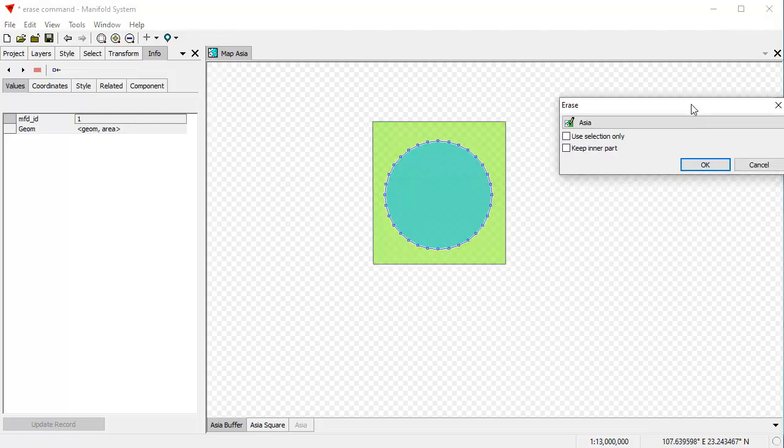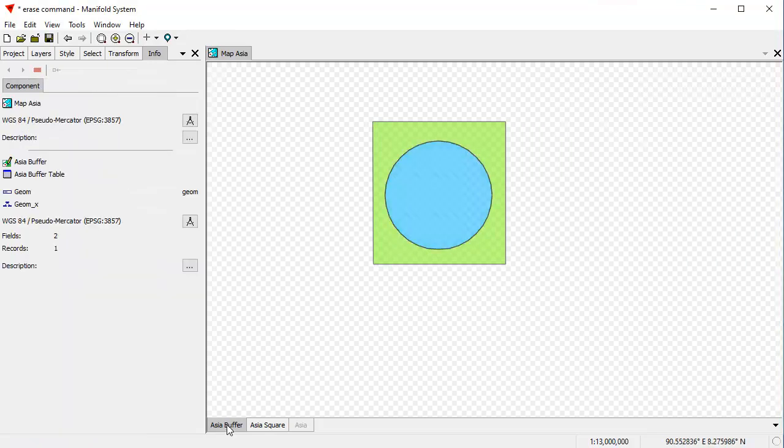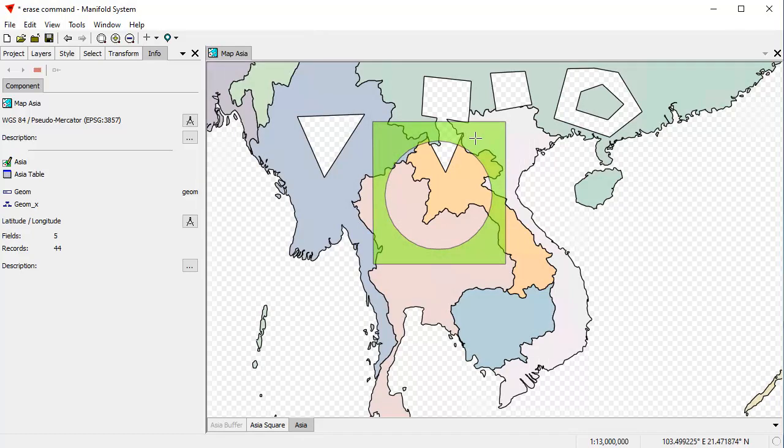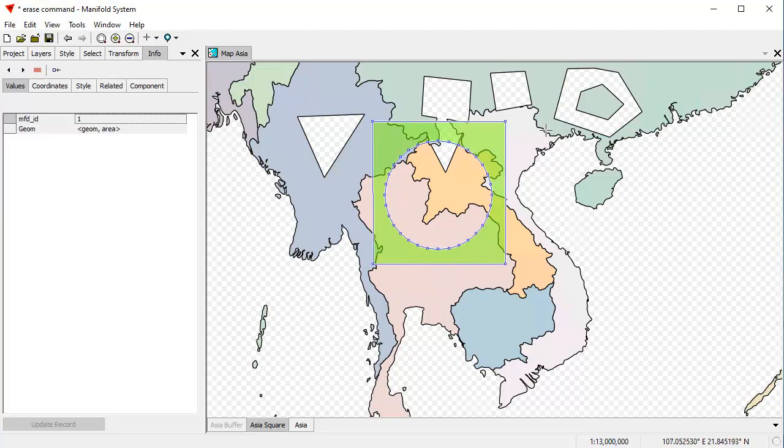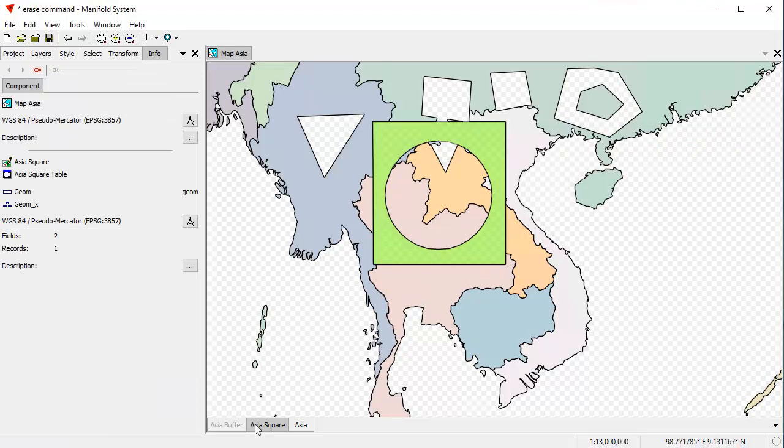Click Erase, and the layer that I want to choose is Asia Square. Click OK, and there. I'll turn the buffer layer off, so you can see we've cut a nice circular hole in there. And now if we like, we can use this Asia Square object, which has a hole in it, to cut yet another hole into all the different countries that are part of the Asia layer. So I'll click the Asia Square tab to move the focus there. I'll click the Asia Square object, right-click, choose Erase, and this is all going to be in the Asia layer that we're going to cut. Click OK. And there, we've deleted those shapes.